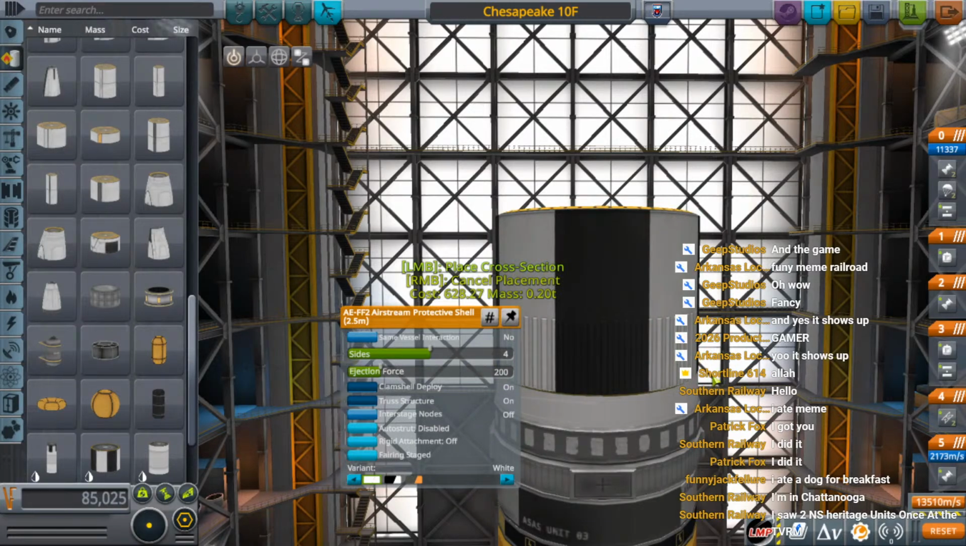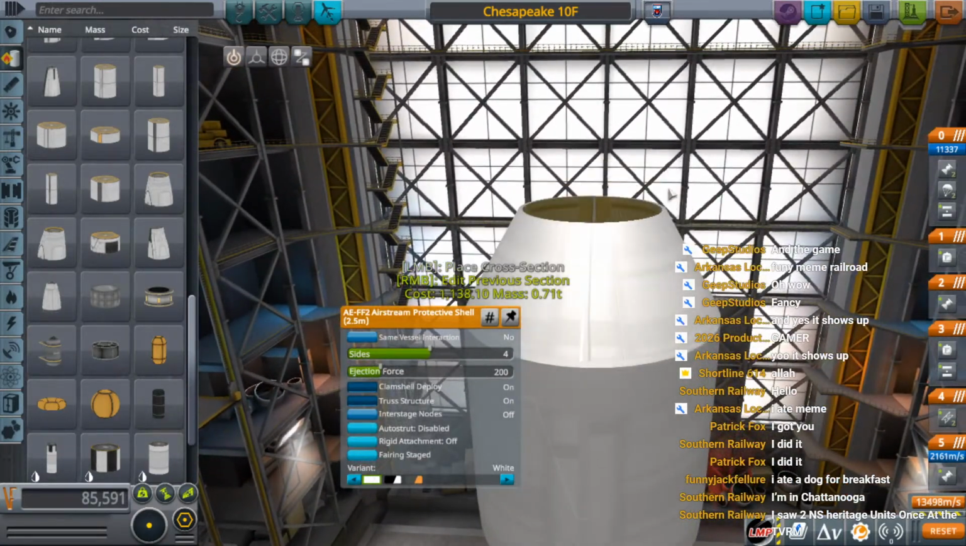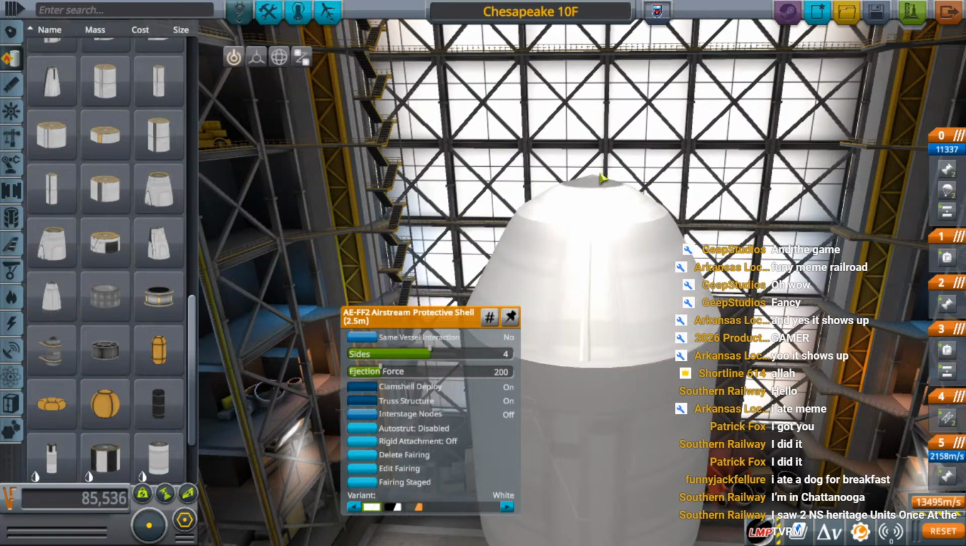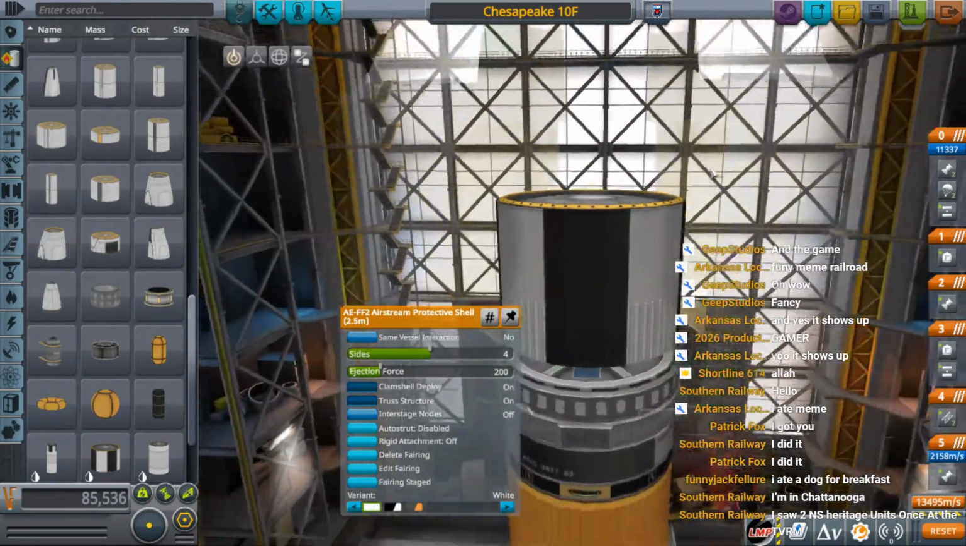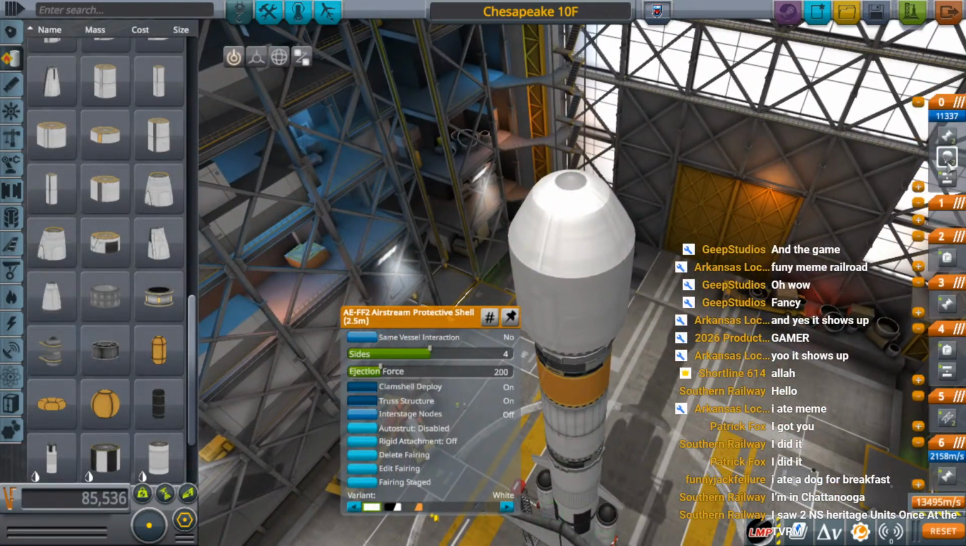Let's see, 95. I would like to get the 55, 50, 64. Or, nope. Edit. Yeah, 86. So let me give a bit of a demonstration of this beauty right here. Let me also adjust the staging on this thing.